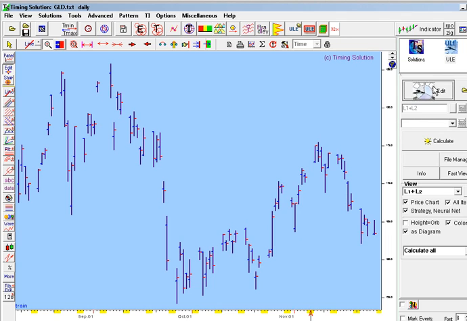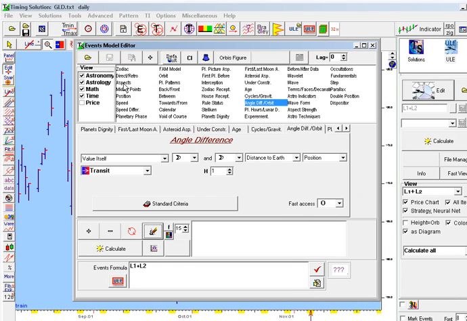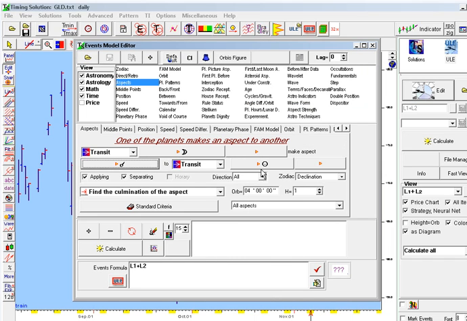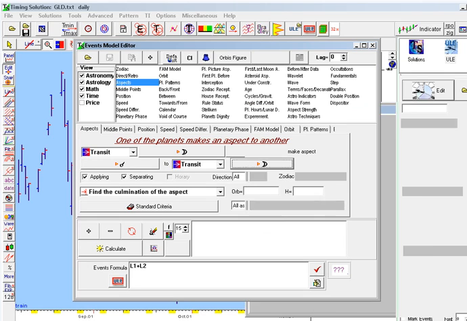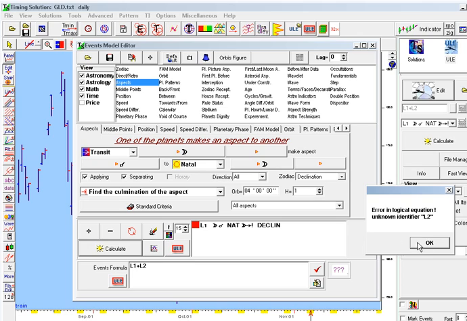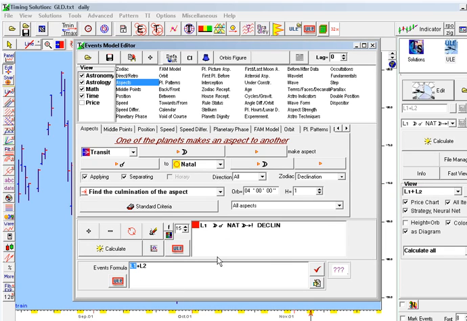Let's go to ULE, Edit, Aspects. Let's select the transit moon. Let's do the simplest possible thing you can do here, which is a lunar return. Transit moon, conjunct natal moon, find the culmination, add it. That didn't work. Get rid of it. And we want to change this to geocentric right now. So transit moon, conjunct natal moon in geocentric. And there it is. Calc it.